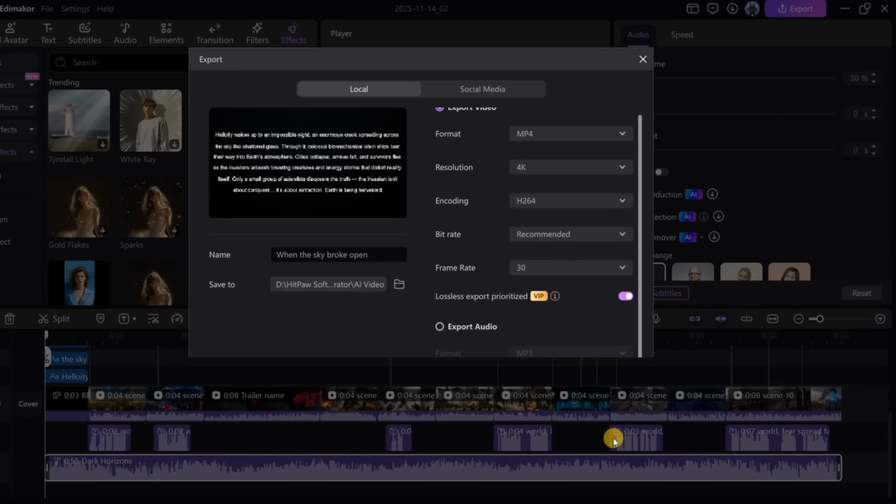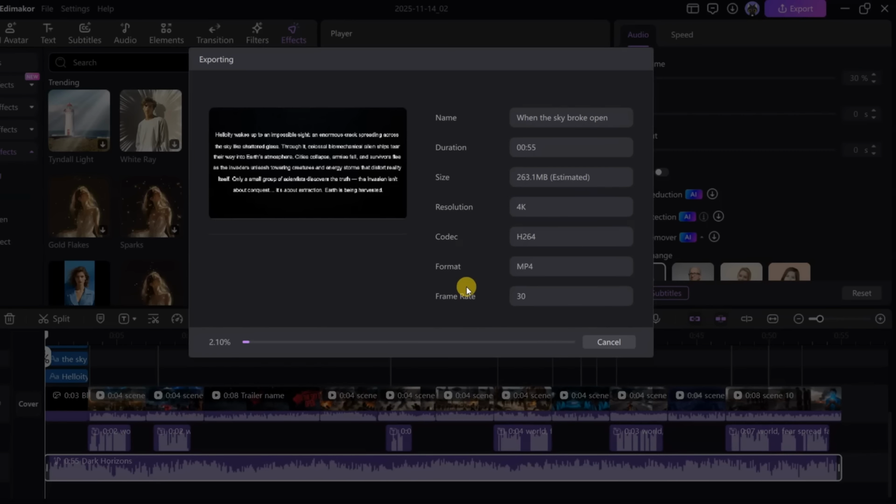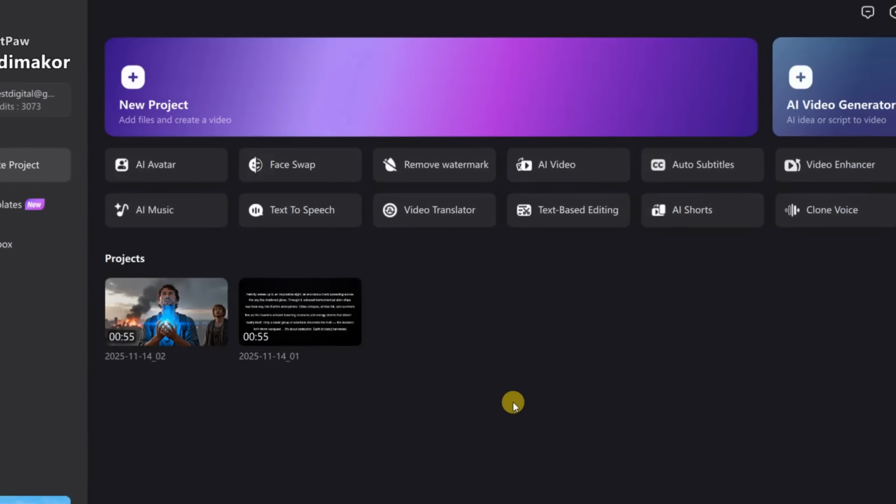Edimakor handles heavy processing smoothly, and your final video will be clean, sharp, and watermark free. While the video is exporting, let me show you a few extra features inside Edimakor. You also get face swap for creating consistent characters, watermark removal for cleaning up your assets, AI avatars for talking presentations, video enhancer for boosting quality, and a video translator to convert your content into multiple languages. It is truly an all-in-one tool that replaces an entire creative workflow.